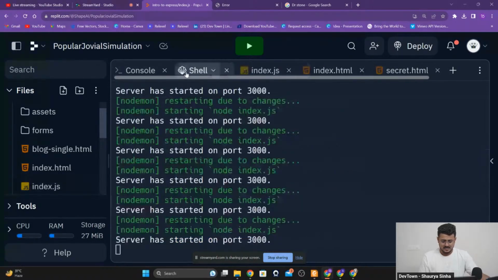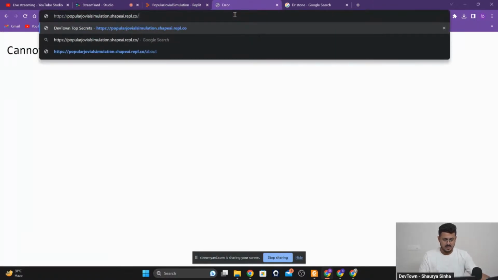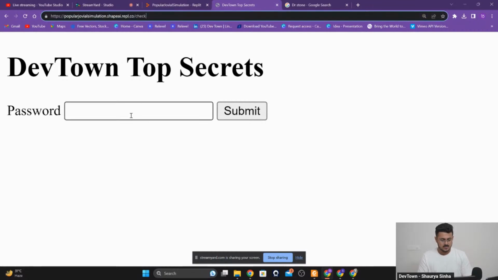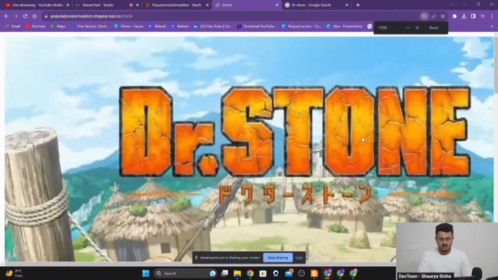No issues in that. Let's go to shell. Everything is working fine right over here as well. Let's go back to our website. Let's put up a random password. So PASS. Click on submit. So we are coming to our normal file itself. Okay, so what about going towards Shaurya? Let's submit. And we are coming to our own website.